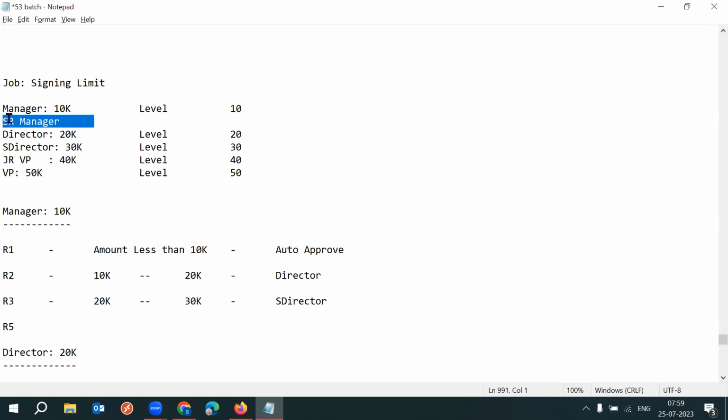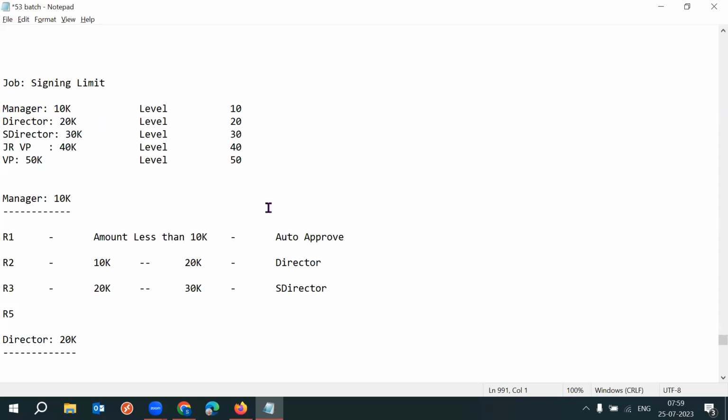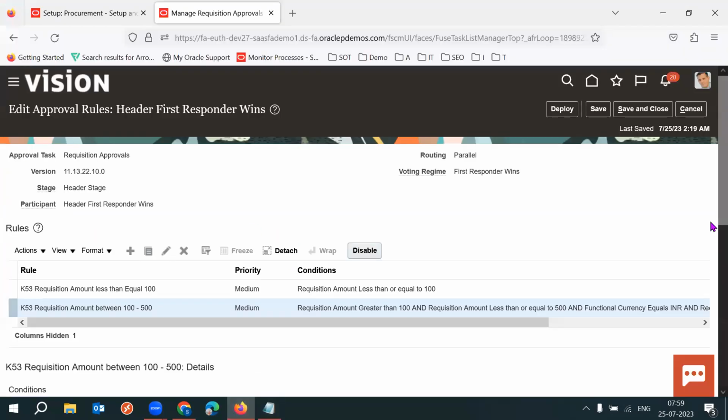Based on this job level for manager, we have given 10. For director 20. And for VP, we have given 50. So the application is going to assume the manager reports to director, director reports to senior director, based on this job level. When you are calling the job level hierarchy, let me show you.